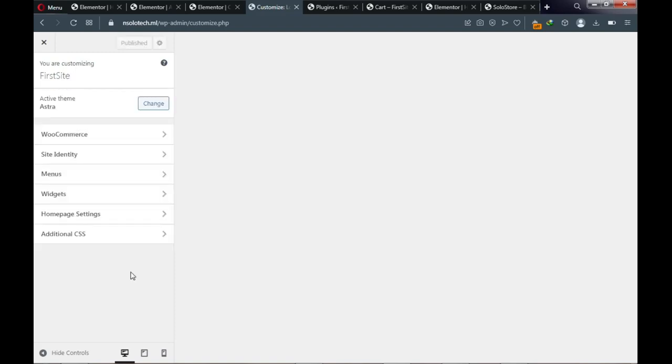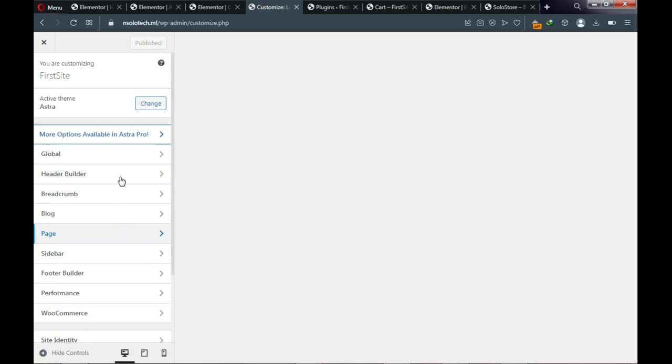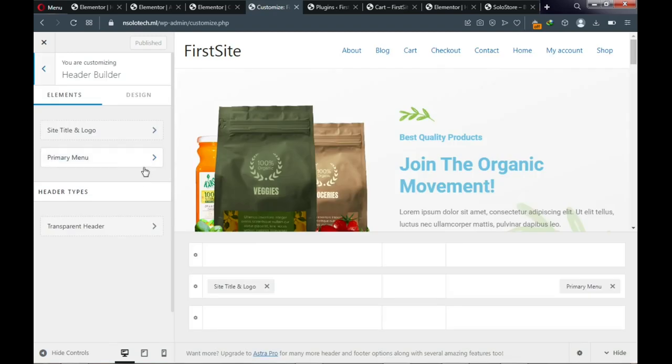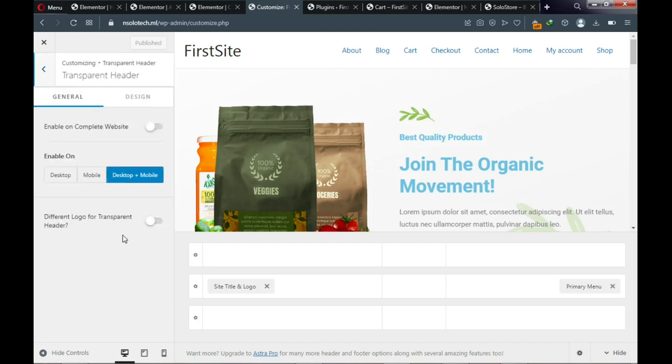Let's wait for it. Perfect. Now it is completely loaded. Now we need to click on header builder. Okay, so click on header builder. Good. Now below you can see transparent header. Okay, click on transparent header. Perfect. Now enable on complete website. Click on it. Okay, enable it.